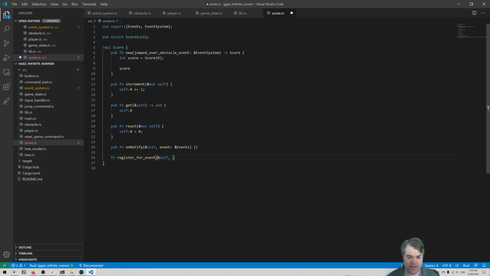So we're going to want to call this with the event system, which is a reference to an event system, and then the event itself, which is an arm of events. I don't think we're going to need to return anything here. So register for the event. The way this is going to work is we're going to call it. We're going to pass in these two things. And this way we get access to self. So we're going to do event system dot add observer. And the observer is the score.